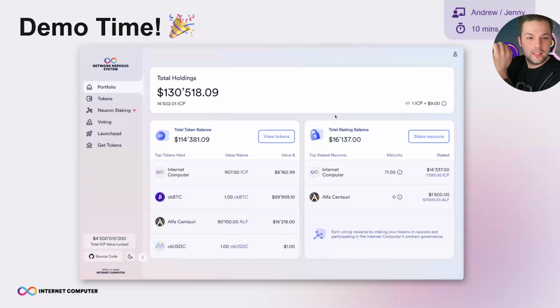So on the homepage, you will see your total holdings. This is a test account. I wish I had this. And on the left, you see your total token balance, which is the tokens that you hold, and you can easily reach the tokens by clicking this button, and it shows you the top 4 tokens that you hold. And on the right side, this is a summary of your neuron staking balance, or all the different projects, that is ICP or the NNS neurons that you hold, and then all the SNS neurons that you have below.